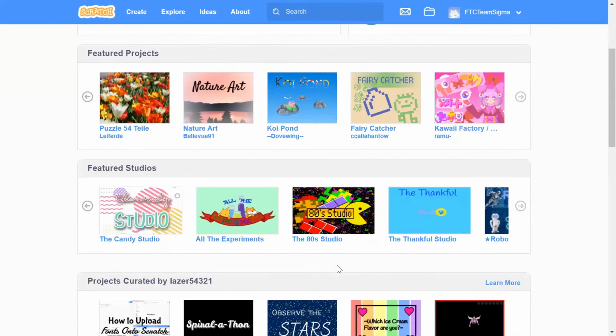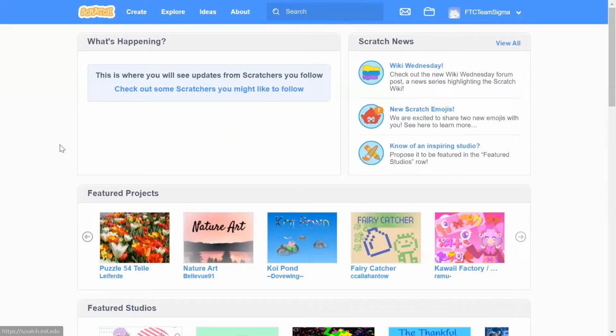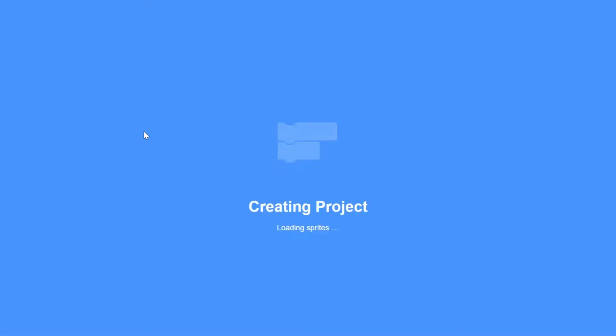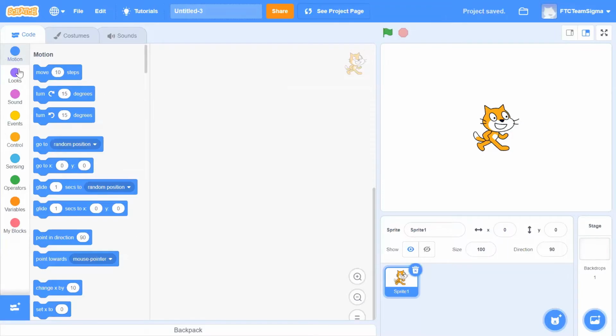First, what you have to do is click create, and it will create the project. This will take a couple of seconds. Now you'll see this basic layout with a cat.